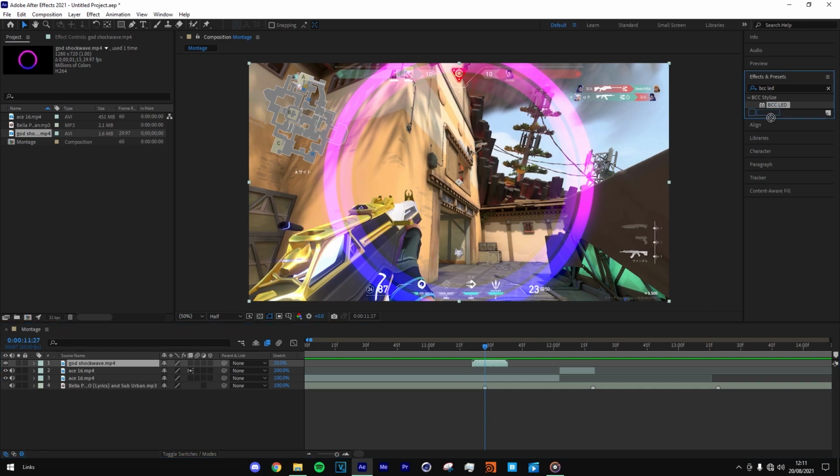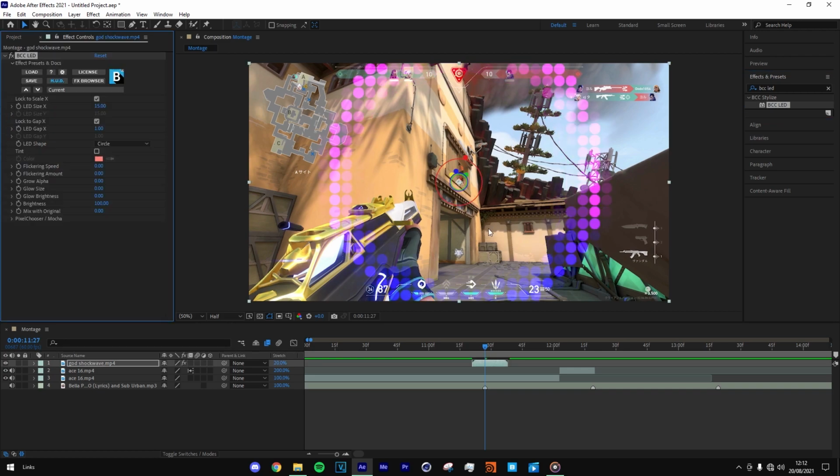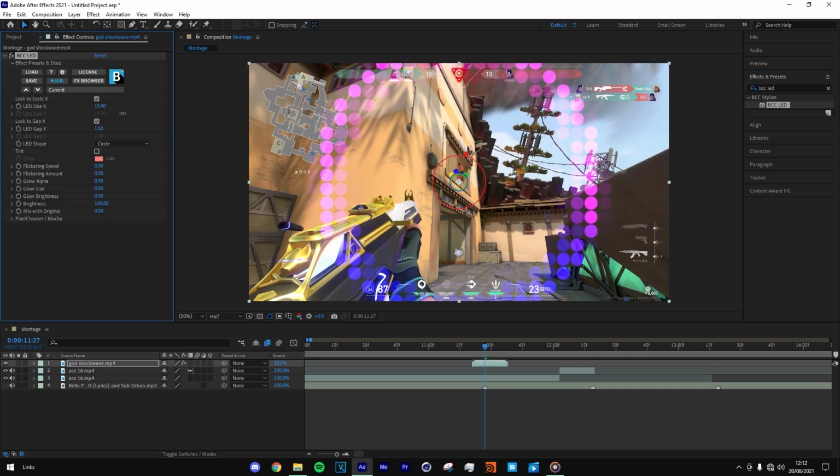So what you want to do is drag the BTC LED plugin onto your shockwave. It will just take a while to update. And what you want to do is you probably want to decrease the size of LED size X.